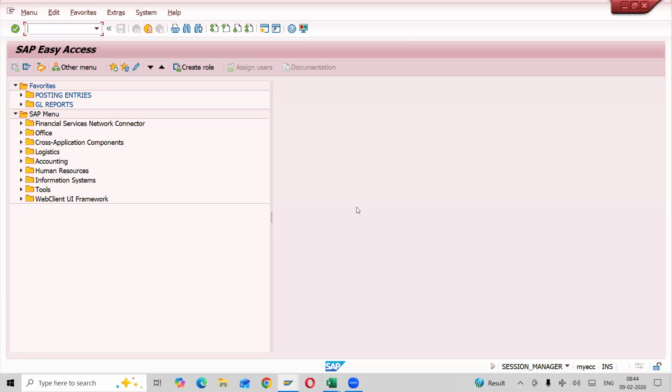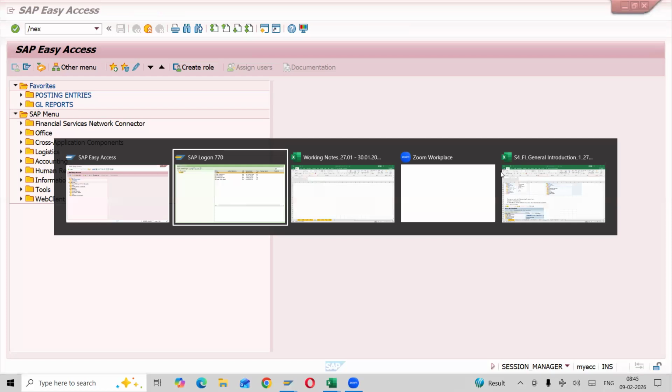Okay. Next one. Font increase or decrease. I will provide the material for this also. Okay. Next one. Okay, let me go with the other one, other logins.